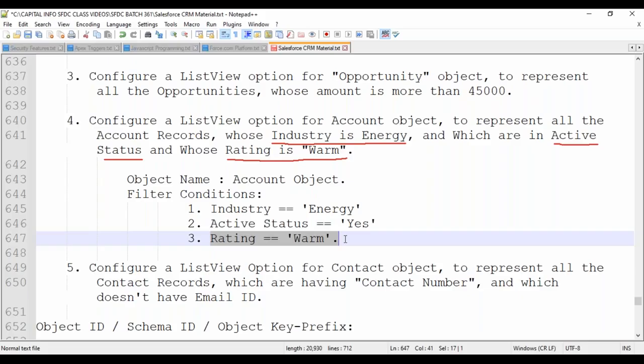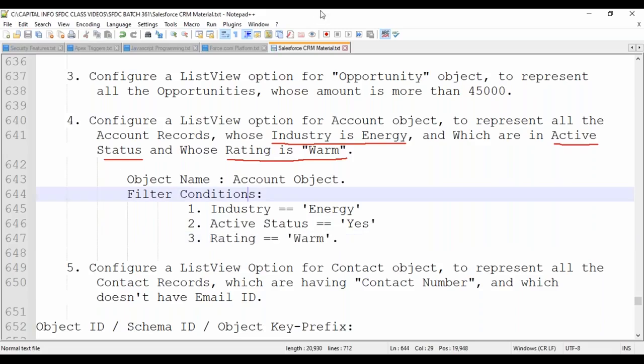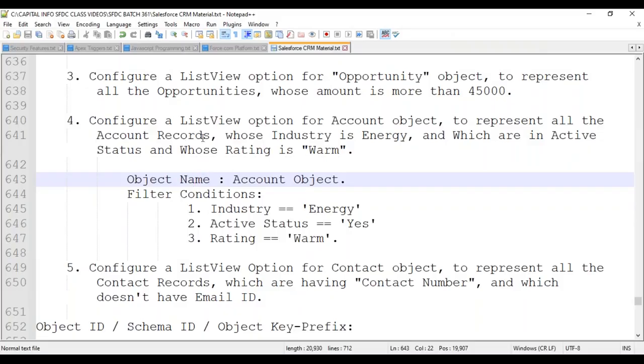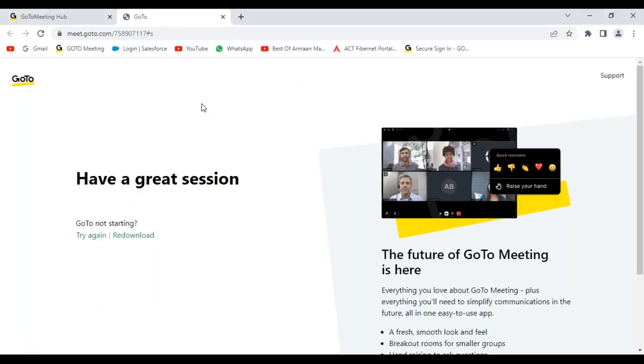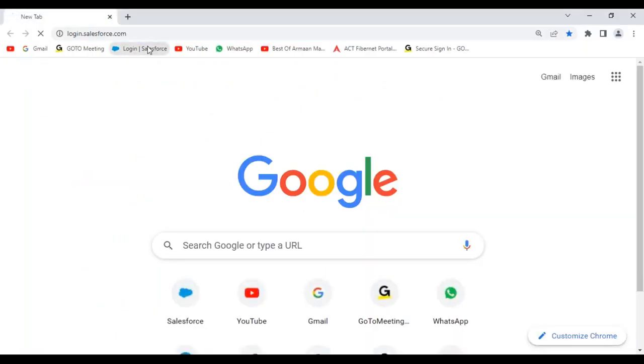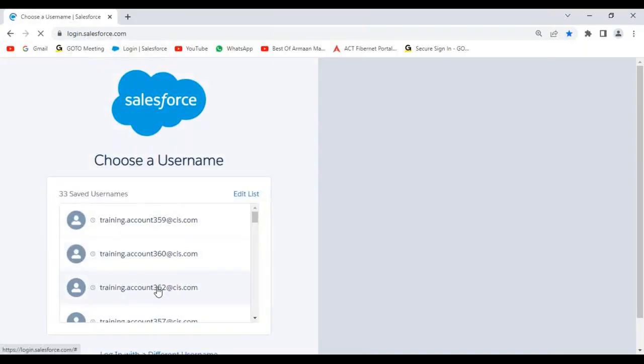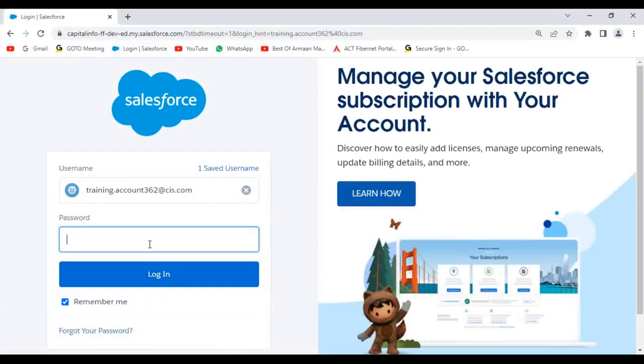Okay, now let's see how we can do this. Let me create a list view option on my account object. Let me quickly jump into my Salesforce org. I'm going to my Salesforce org now.